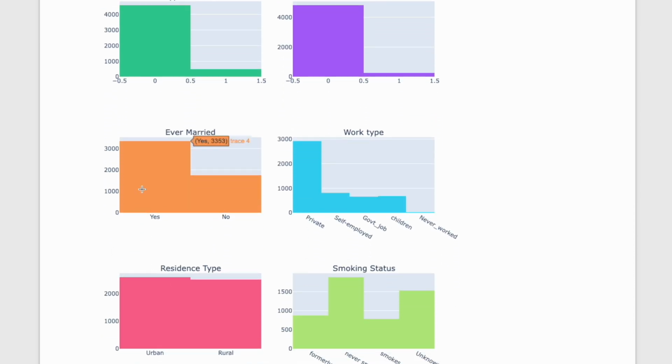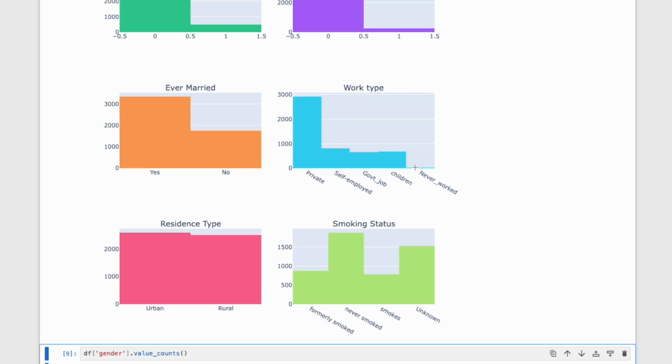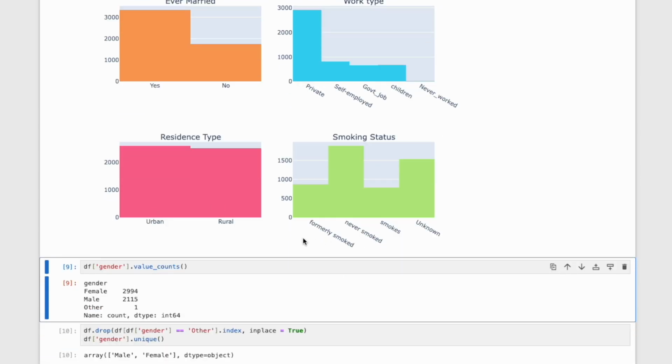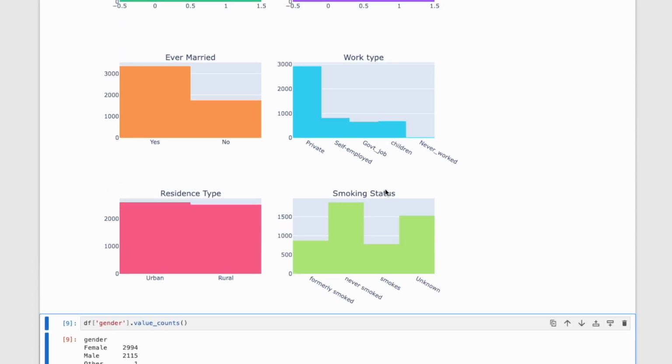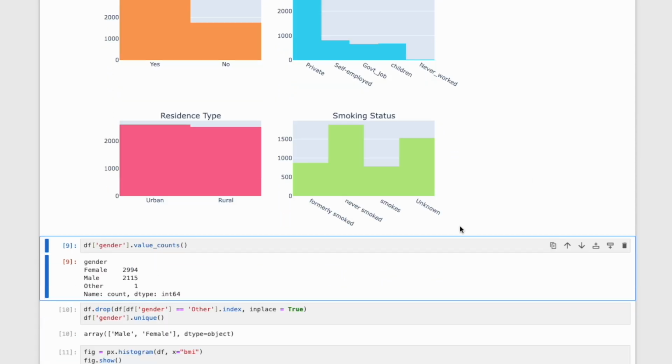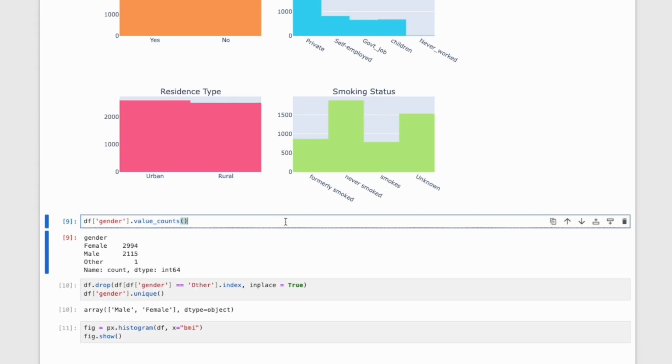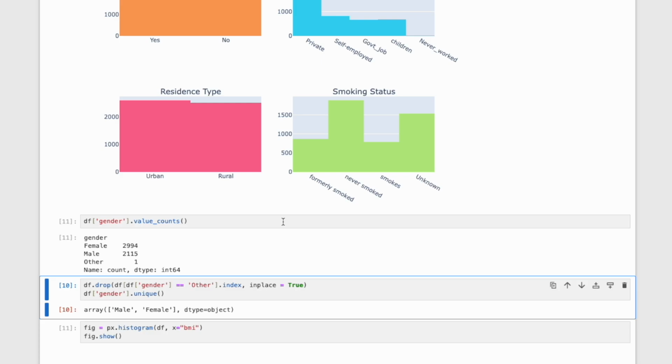This is the ever married, more people married than not. These are the different work types that are represented in the data set. We're pretty split on urban and rural living arrangements, and then these are the different smoking statuses. So this just gives you an idea of what the range of responses are for each of the different features in the data set.